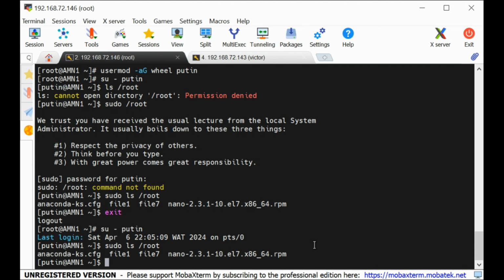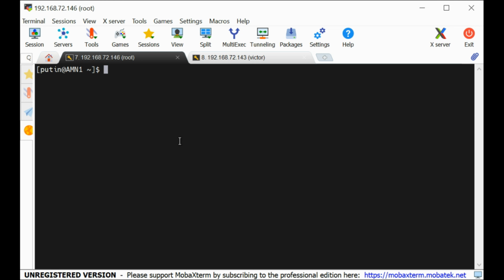And like I said, for the next 5 minutes, sudo will still remember that you've been authenticated. After 5 minutes, you're going to be prompted for the password. So I'm just going to clear my screen. Another thing you can do is use sudo without a password.